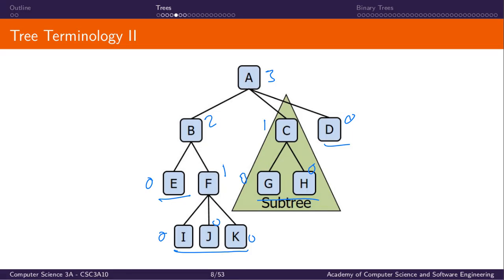Okay, I trust that makes sense now. We see what those are. Why isn't it 2? Why isn't what 2? Why isn't the height of A 2?